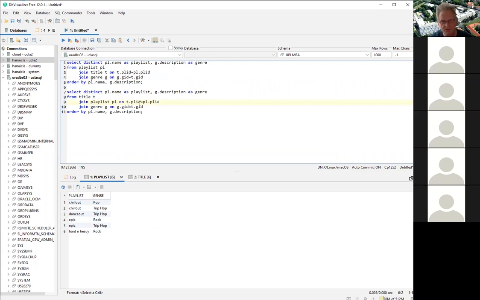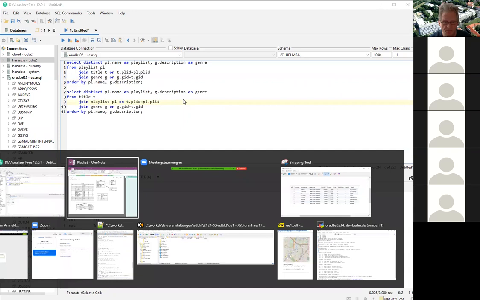That doesn't matter, because it doesn't matter in which direction that equation is written down. So t.playlist_ID equals pl.playlist_ID or pl.playlist_ID equals t.playlist_ID. That's the same because the equality is symmetric. Okay, then let's do the same thing again, but with a different model.